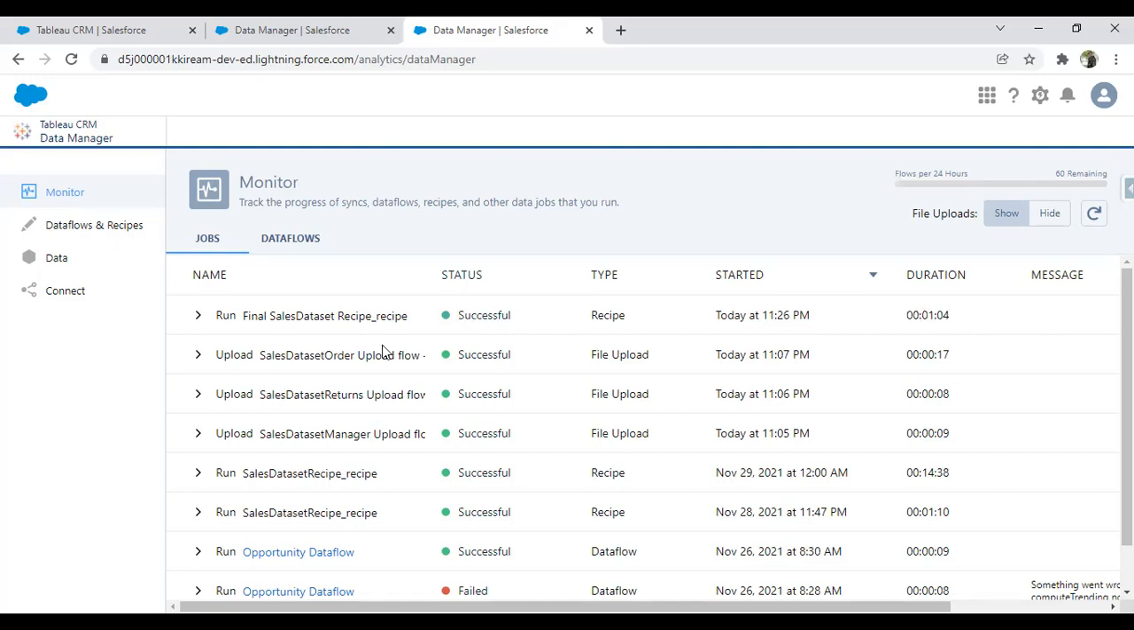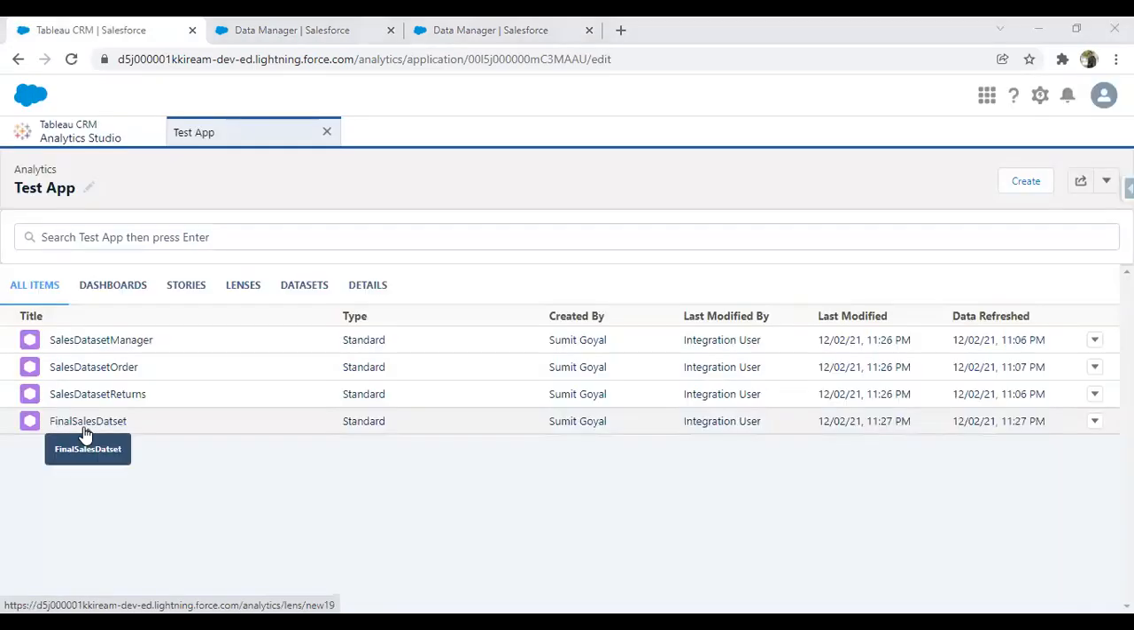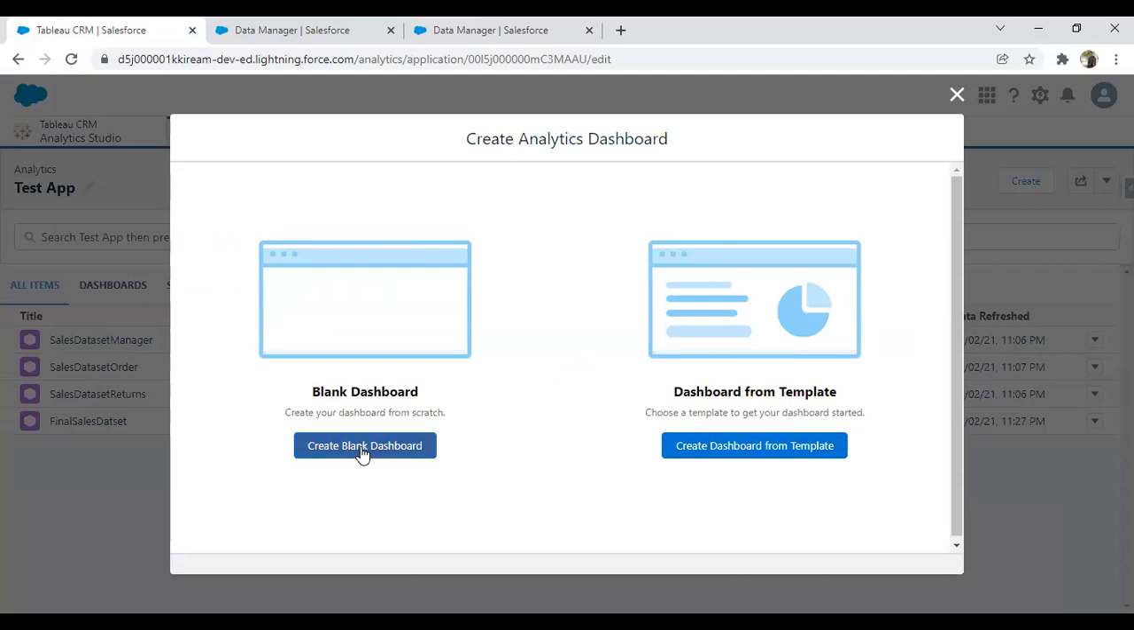Right now you can see my recipe has been completed successfully, and let's go and check it out. I just refresh. Now the recipe is completed, and you can see the final sales data set is ready with us. Now it's time to create a dashboard. So let's create a dashboard, and I'm going to create a blank dashboard.